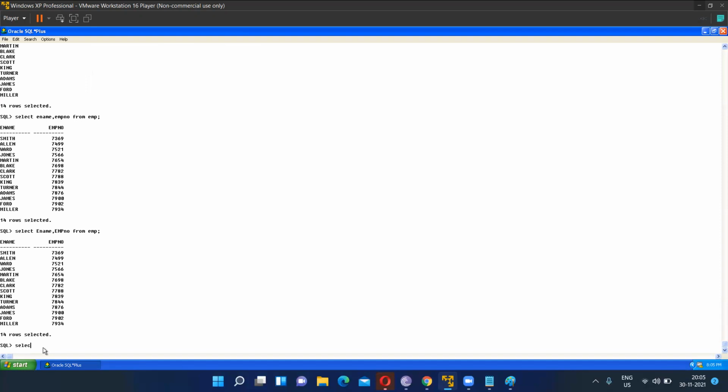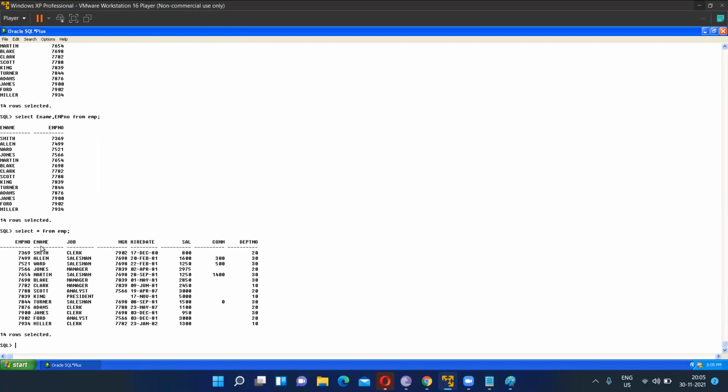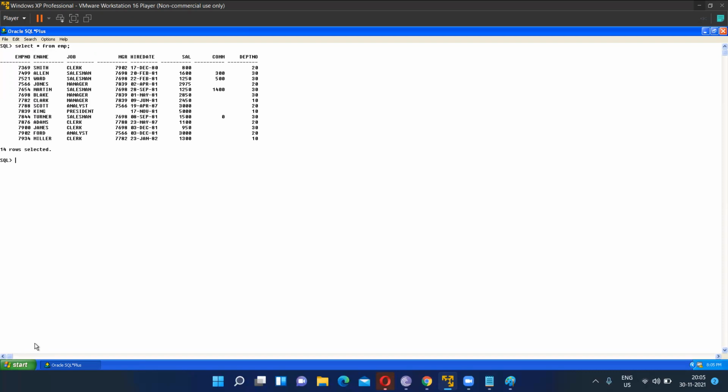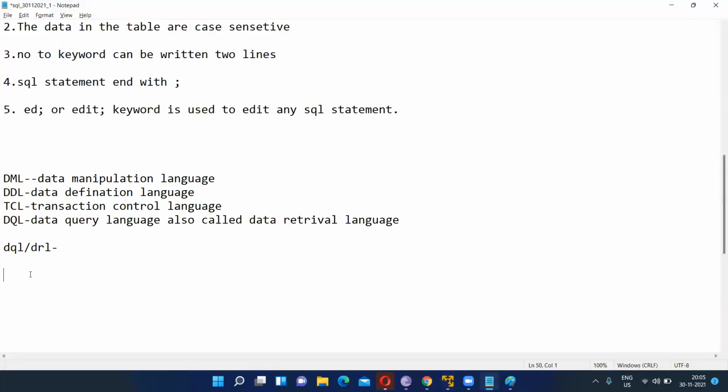So one thing we have learned is, if we want to select everything from a table, we will use which word? Star. And if I want to select a particular column, we will give the column name. And if I want to clear the screen, CLSCR. Now, after learning all these things, the next topic is relational operators, which we will learn.